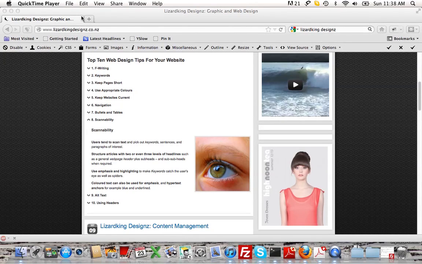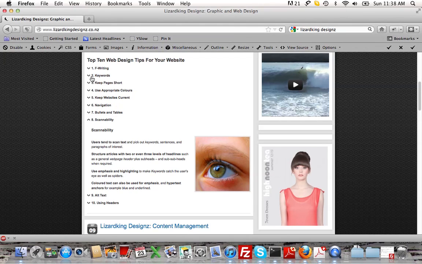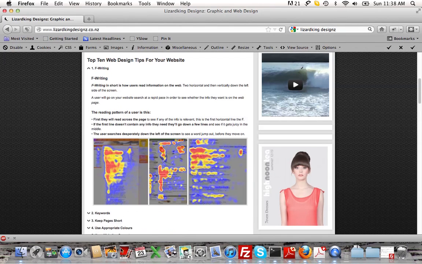Righto, and up to number 8 of our top 10 web design tips for your website. As you can see here with the big eye, we're doing scannability. Now, scannability basically runs on F-writing, as we've seen earlier here, where the eye will run across the top horizontally, lead down, read across horizontally a wee bit more before leading off to the left-hand side of the screen later on.